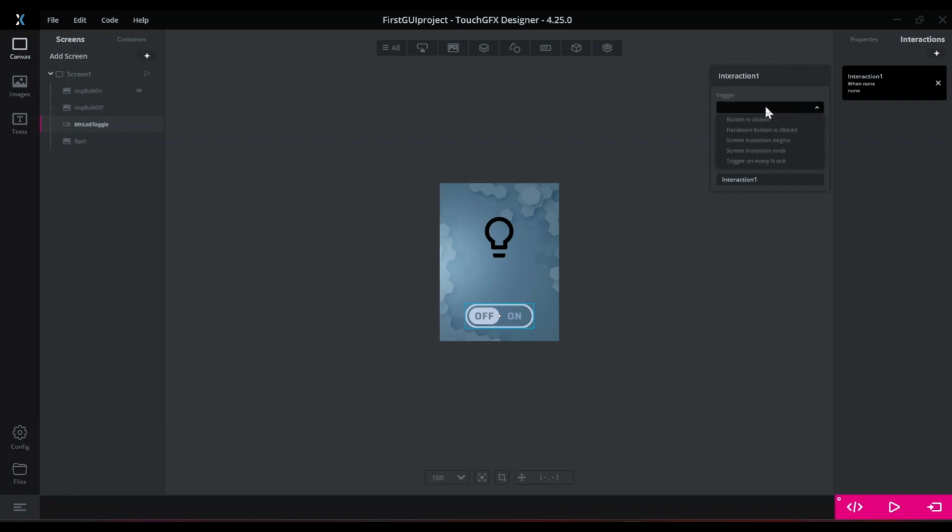Next, we need to add an interaction for the toggle button. To do this, go to the Interactions section and add a new interaction. Set the trigger to button is clicked. Then select the button you added earlier. For the action, choose Call a new virtual function. And give a name for the virtual function.